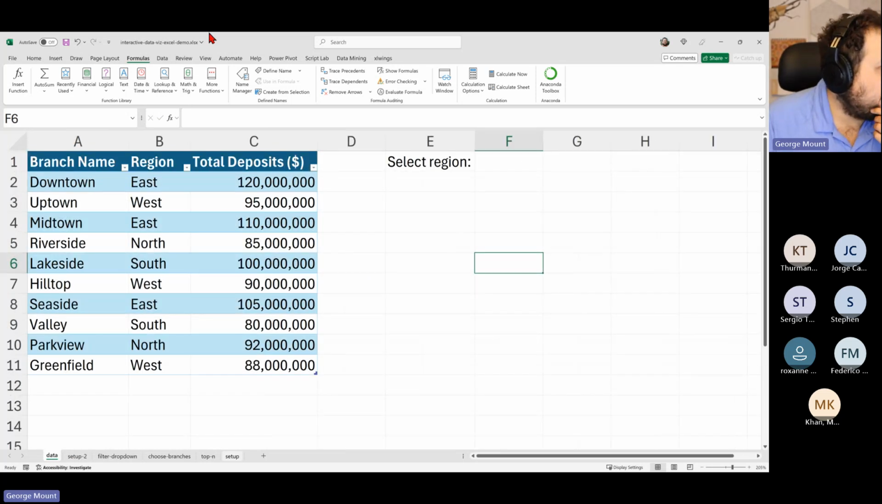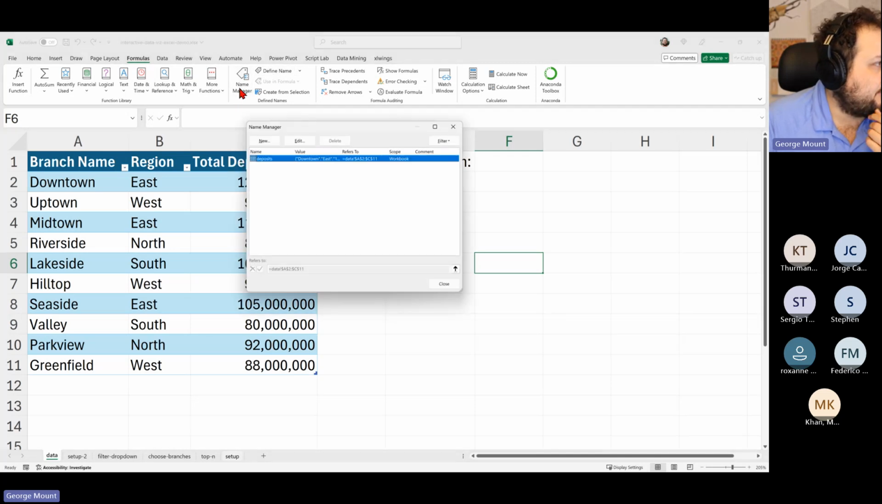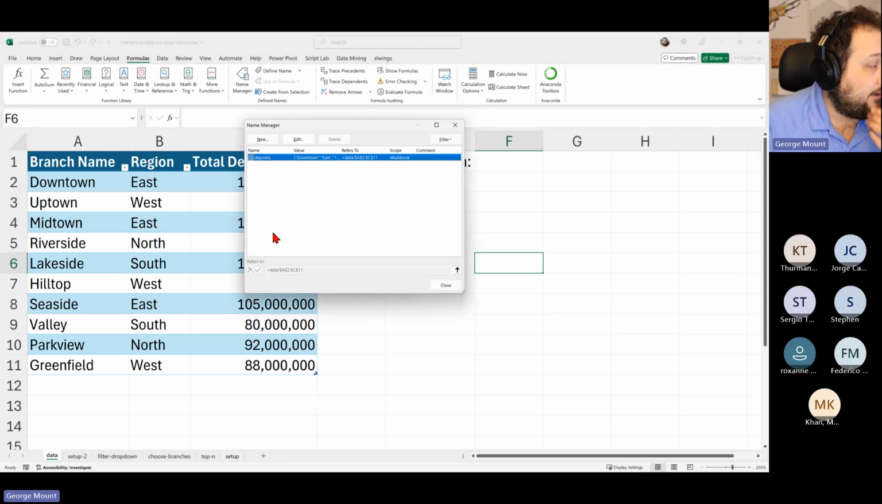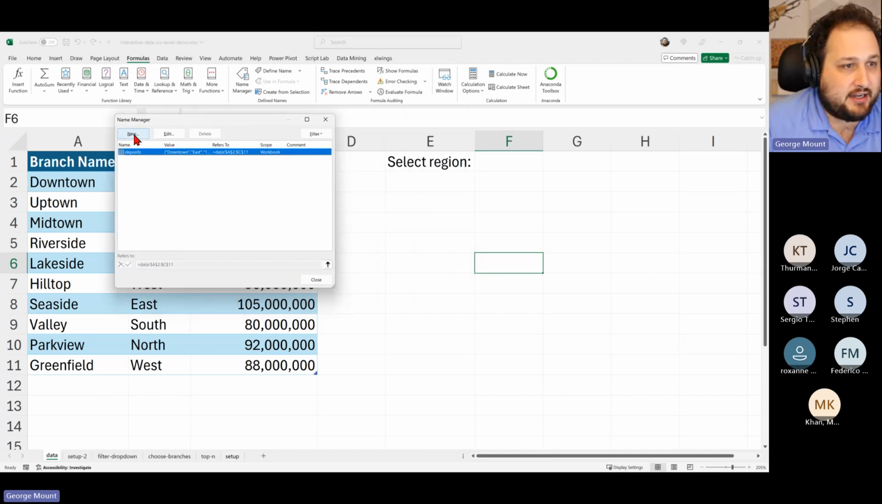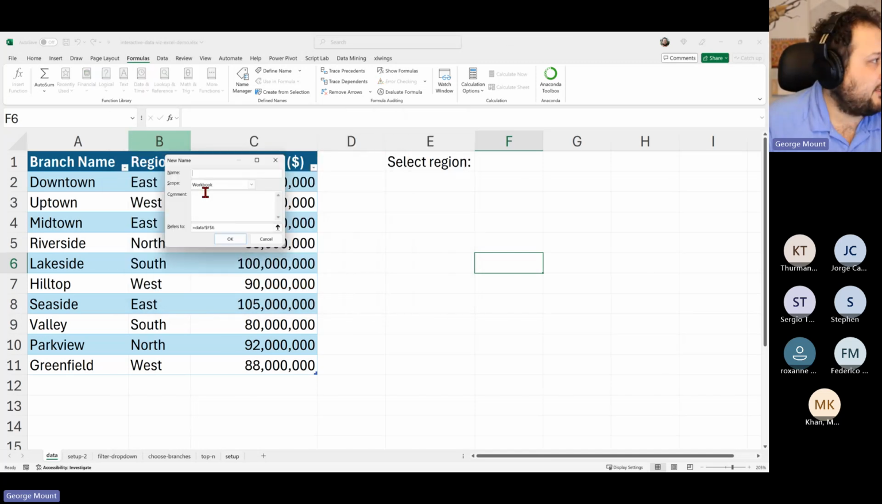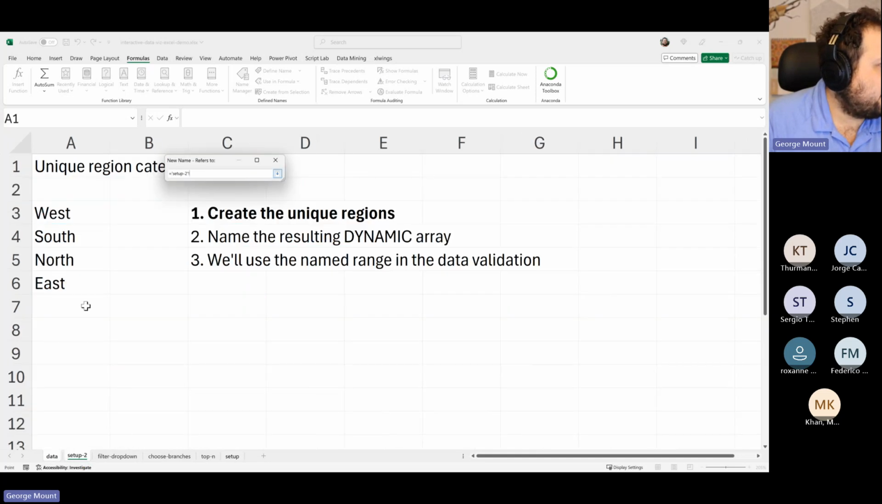Now what we're going to do is name that resulting dynamic array. So let's go back to formulas. We're going to go to our name manager. Okay. We could define the name right here. I'm going to go into the full name manager. You'll see if I have any named things already. And I'm going to go ahead and create something like regions. Okay. So I'm going to name this regions. I'm going to go back to my setup worksheet here, okay?